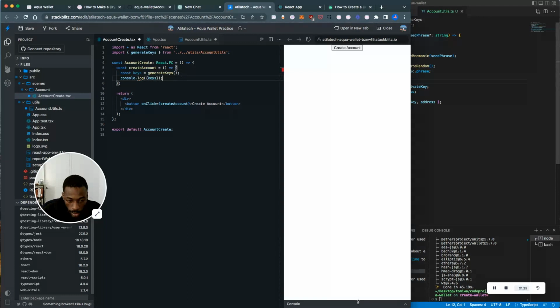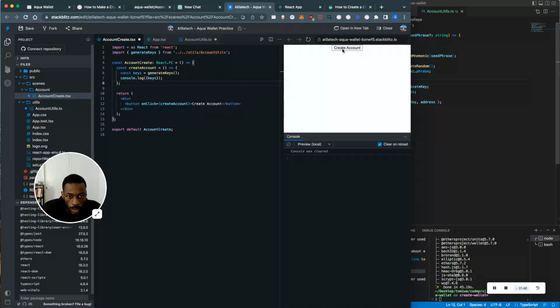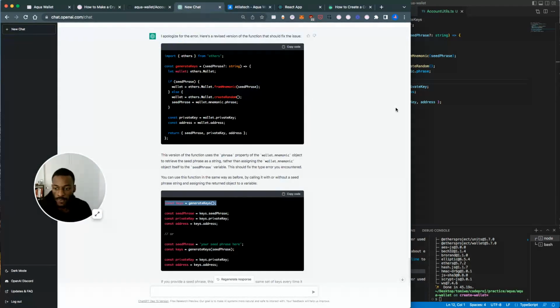If we click on create account, brilliant. You can see we've created an account and it's generated an address, a private key, and a seed phrase. Everything we need to create it. And those are the three pieces we need for creating a crypto account. Okay, so we have now used ChatGPT to help us create accounts.